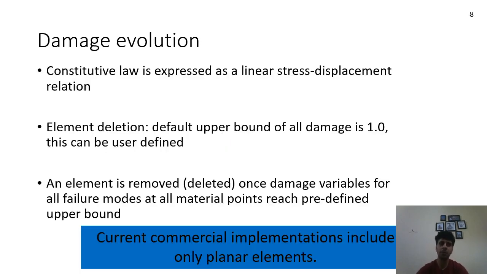So the constitutive law is expressed as a linear stress displacement relation. It is bilinear, linear up to damage, and then it linearly starts reducing. Your element deletion will happen if the value of some damage parameter reaches 1 by default, but you can also alter it. You can also say that if my damage parameter is 0.5 or 0.25, that element can be deleted. And once a large number of elements have been deleted, then you will see that your structure or your component has failed.